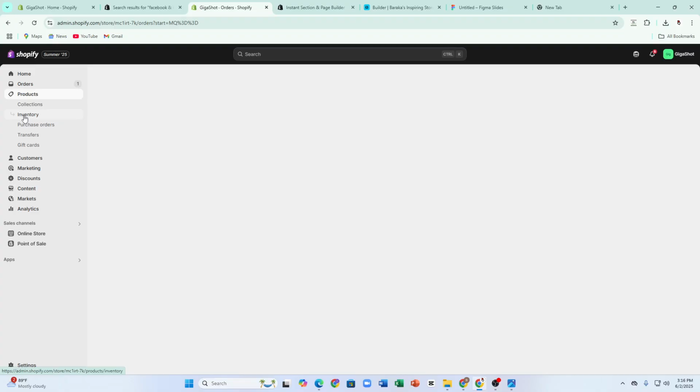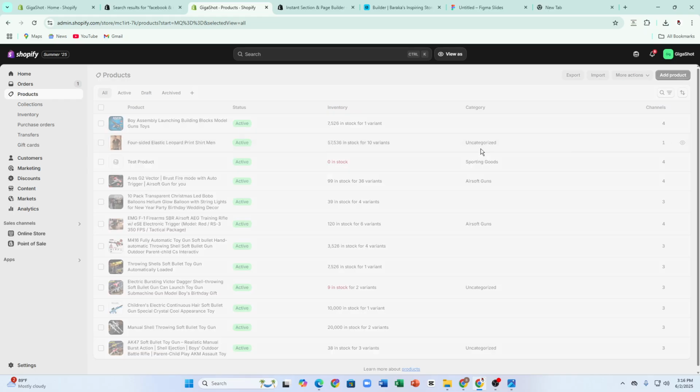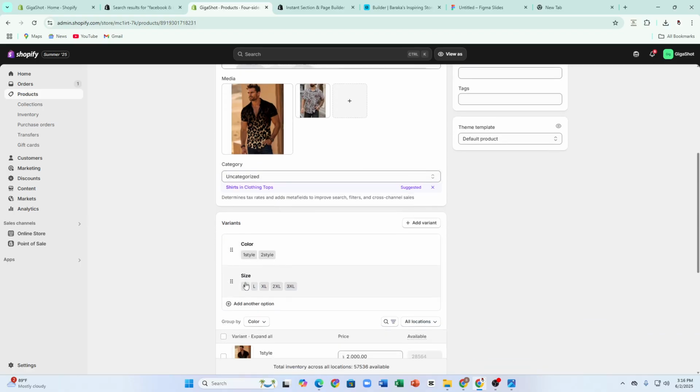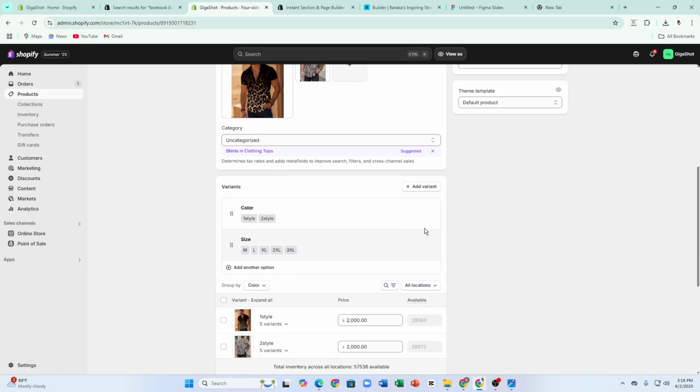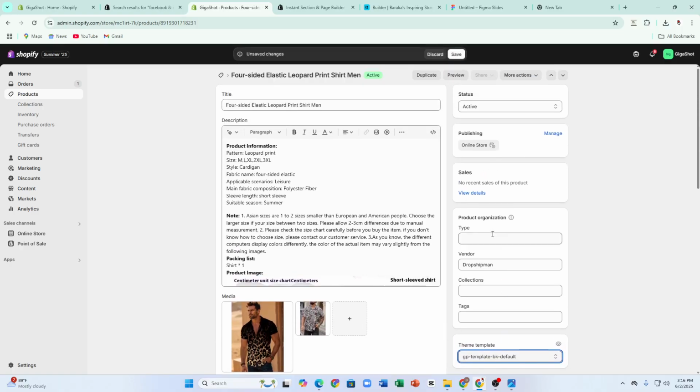Let's go back to our product section. For example, I'm going to choose this one. Okay, this one. So I'm going to tap onto this product, and from here you can see this category and etc. So from here you can see the template. I'm going to choose the gym template, and here you can see some, so let's turn it off.